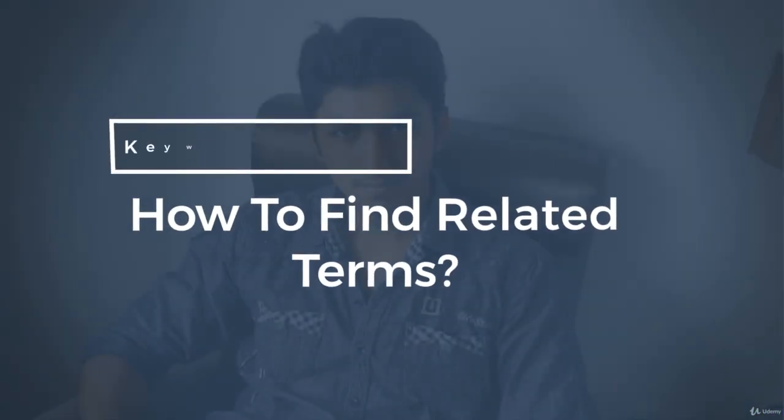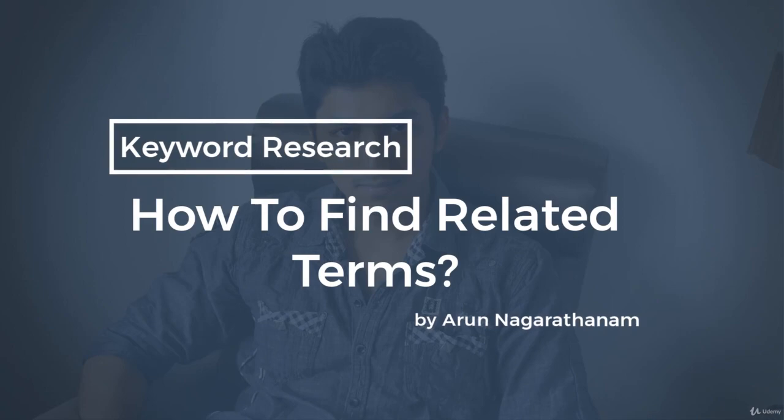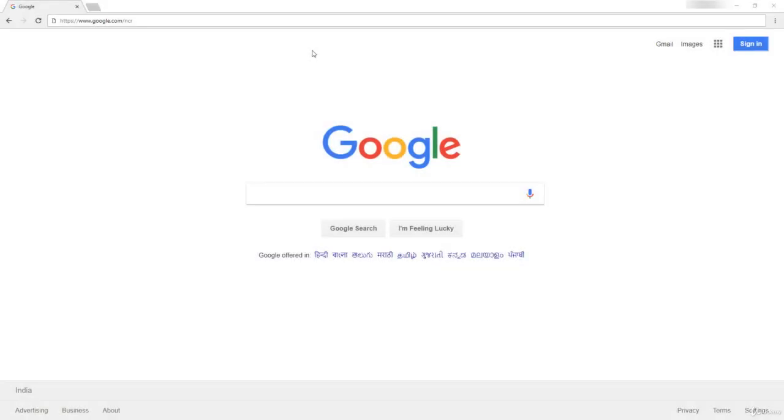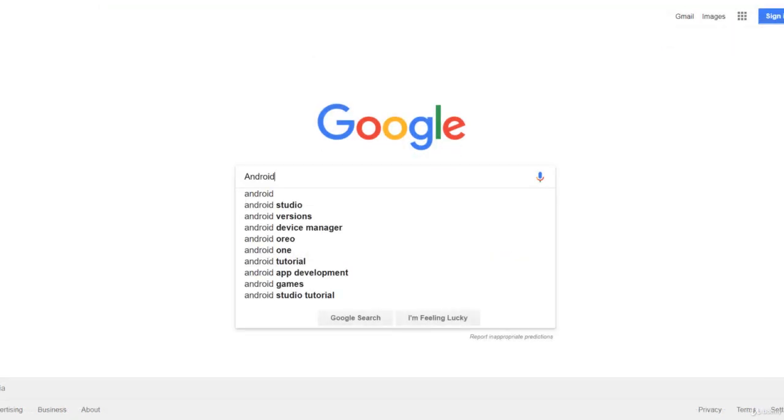In this lecture, you will learn how to find the related terms or related keywords. I am in google.com/ncr website. This URL lets me directly visit google.com without redirecting to the localized Google domain. Now let me search for Android.